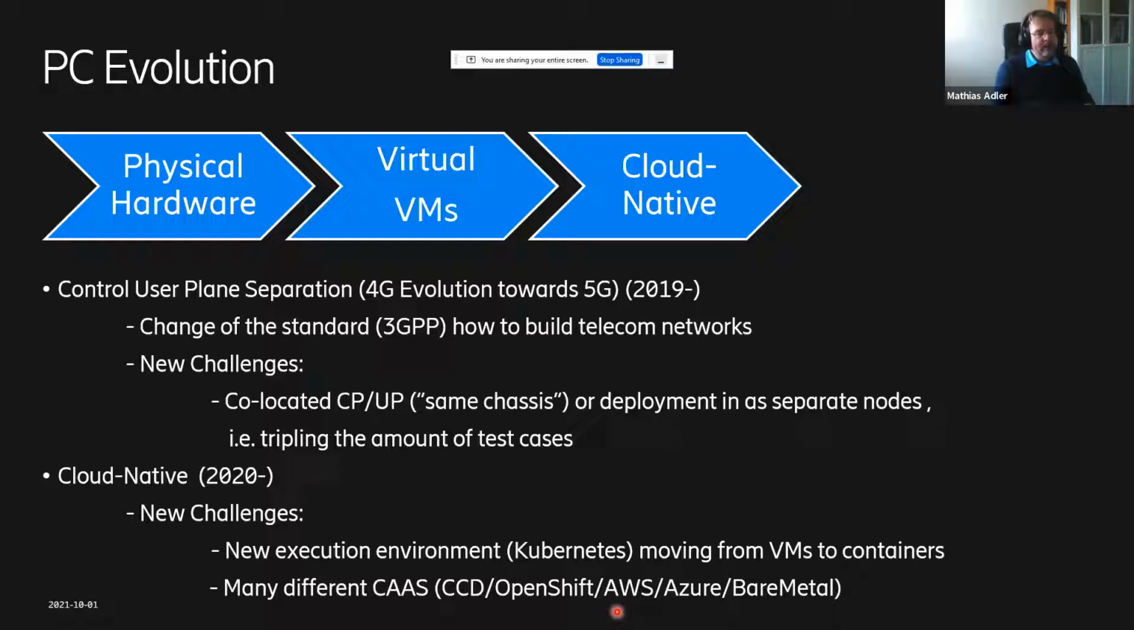So we have AVS, we have Azure, we can run our products on bare metal, OpenShift, and our internal cause that we call CED. So this is also kind of a new aspect of testing, because we need to test a lot of combinations on these different causes as well. So that's where we're currently at. That's a big challenge for us right now.